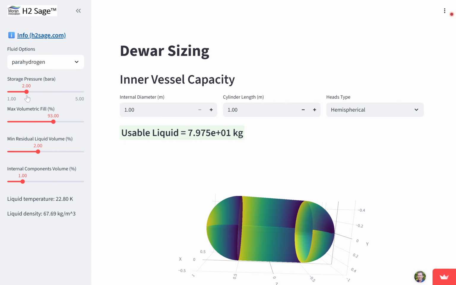Storage pressure, this is the long-term storage pressure you're intended to store or you're planning to store your fluid at. It goes from 1 up to 5 bar. You're generally lower than 5 bar on it. And again, this is storage pressure, not your maximum expected operating pressure. The purpose of this is to set the saturation conditions in the tank so that you're always below your maximum fill level. And that's the next piece here, maximum volumetric fill.